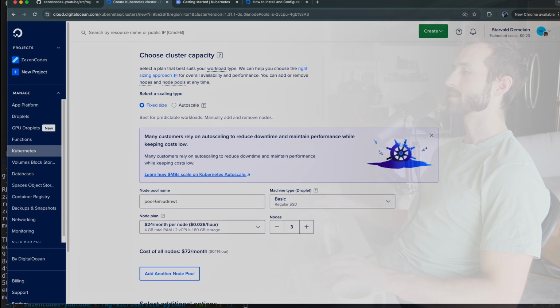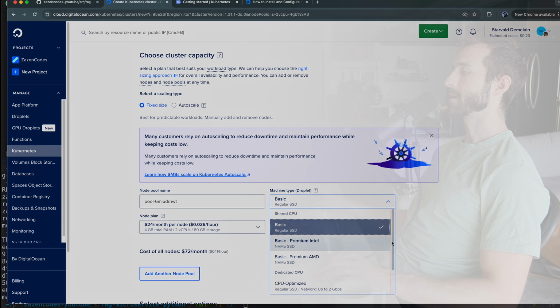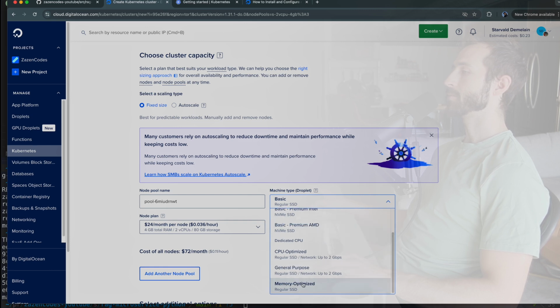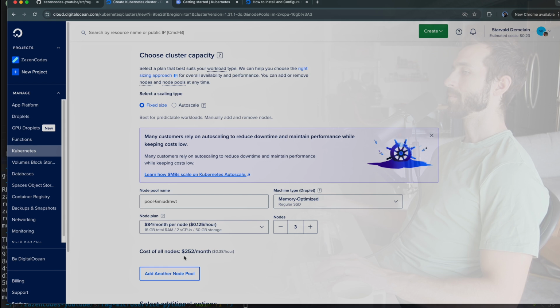This is the interesting section where you've got to get your checkbook out. The default option is $72 a month, but they charge by the second, so it's going to be 11 cents an hour. For the purposes of this demonstration, I'm not really concerned with these options, but I will demonstrate that if I pick something like this memory optimized droplet, the cost skyrockets, and that's just for 3 nodes and a fixed size. So I'm not using auto scaling yet.